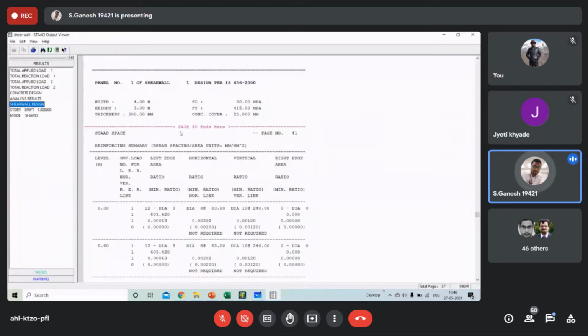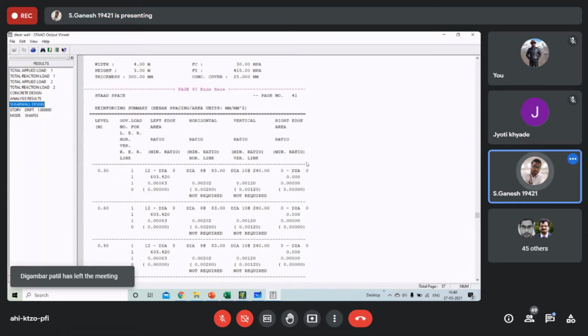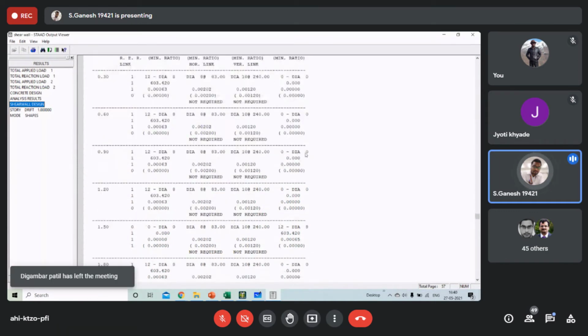What grade of concrete is used, and what is the value. And the most important point, thickness should not be less than 300. Basically for shear walls, one basic principle: for students who are working in STAAD Pro, please make sure your thickness is not less than 300 mm. The code says that. So take care of it, for students who are dealing with shear walls.